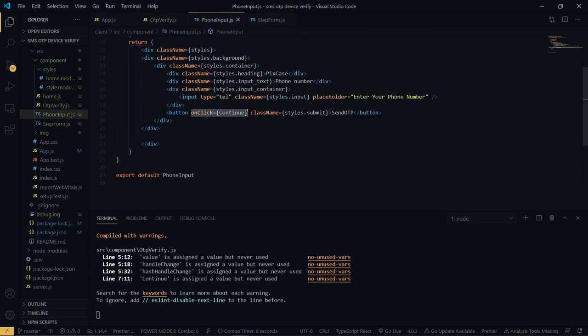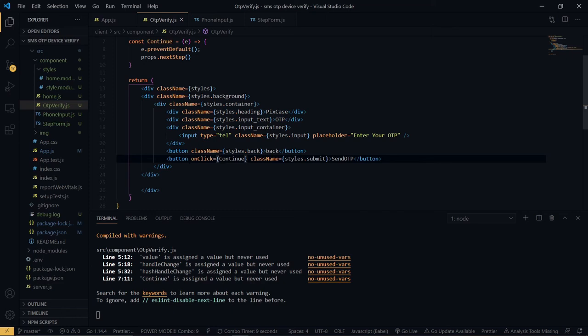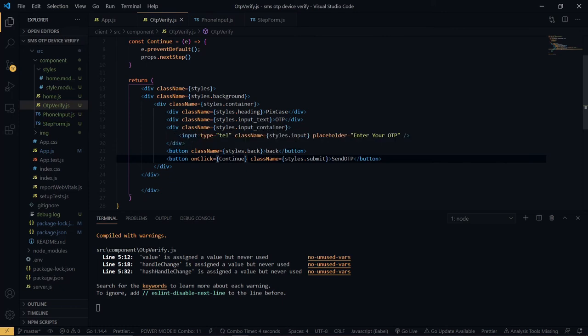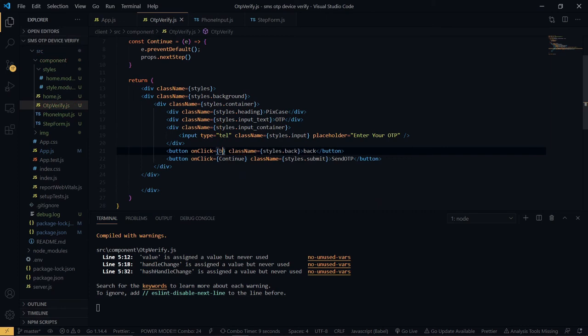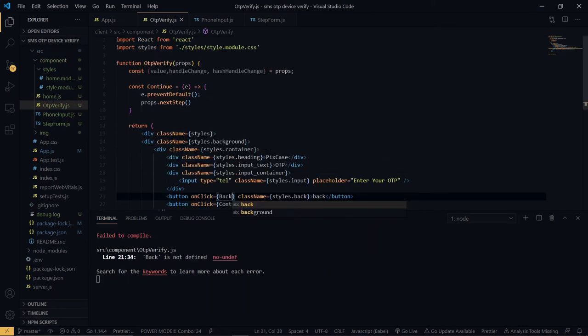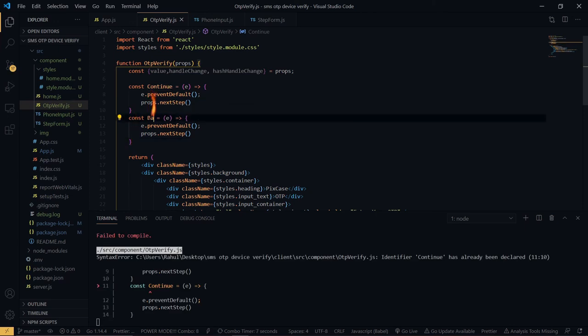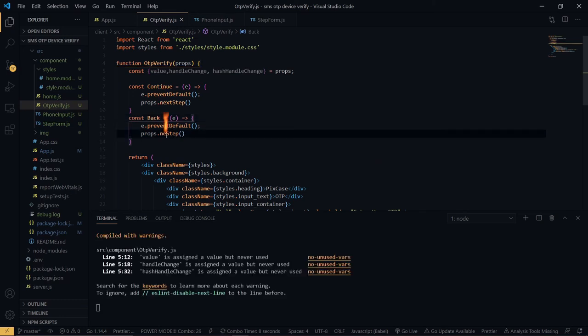Coming back again, copy this. And exactly here. So now let's come over here. On click, send OTP, continue. And then on continue, on click to back. Now coming over here, we'll copy the exact same thing, since there's not much difference. Instead of continue, we will name this back. Let's say we define it as prev step. Don't worry, we will do this step management later.